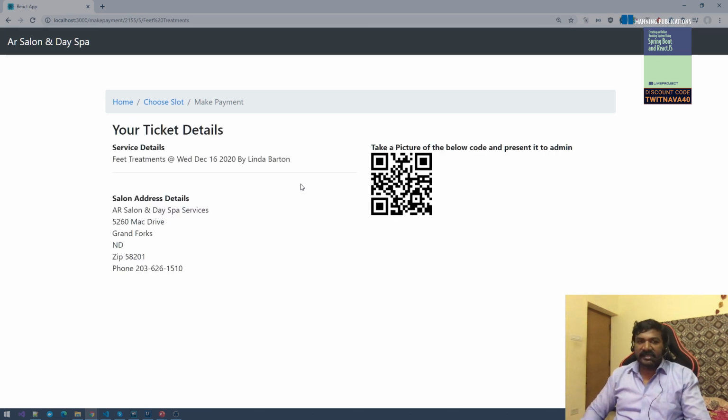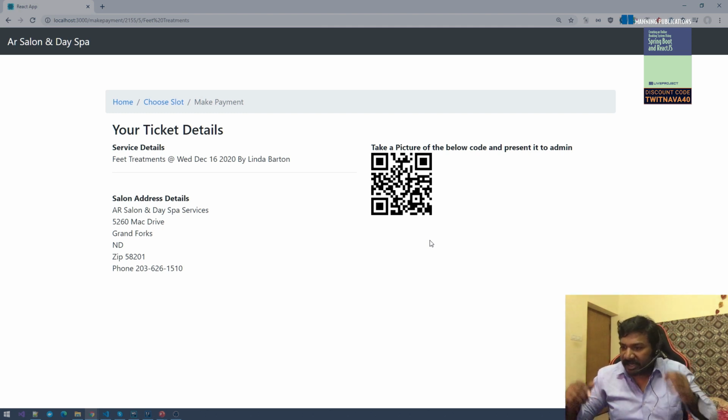Our ticket has arrived. This is what you would be building, the entire thing you have seen here. You would be building both the UI as well as the backend, and you would be the one building the QR code generation. Also, there is one more thing which you will build.